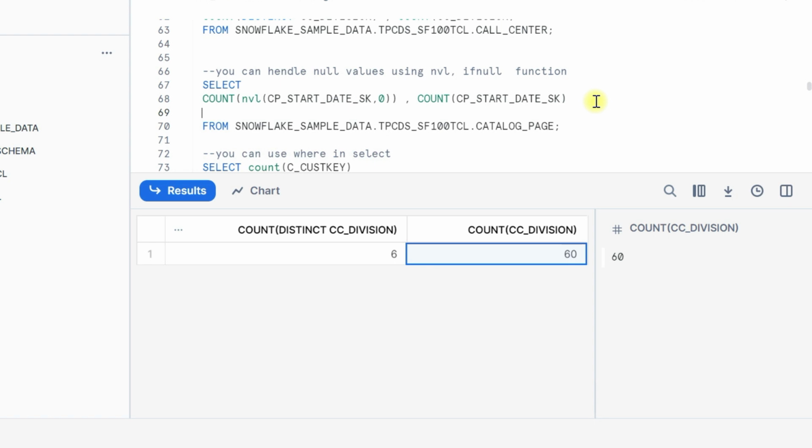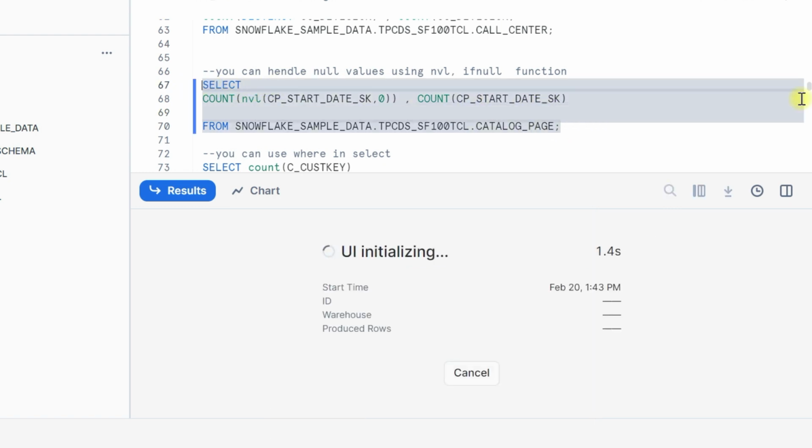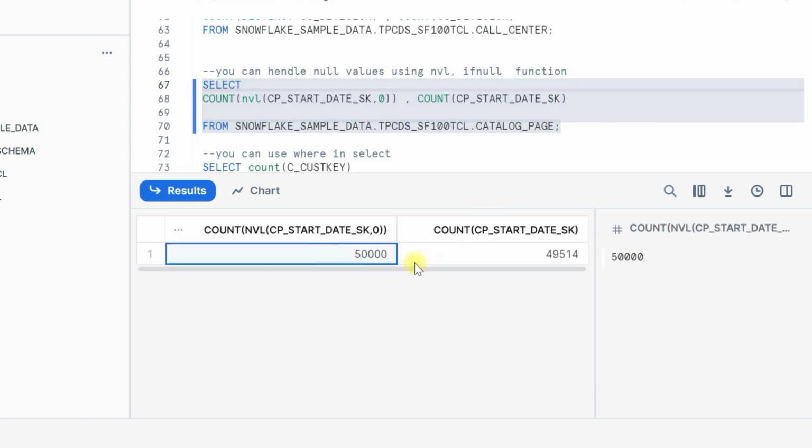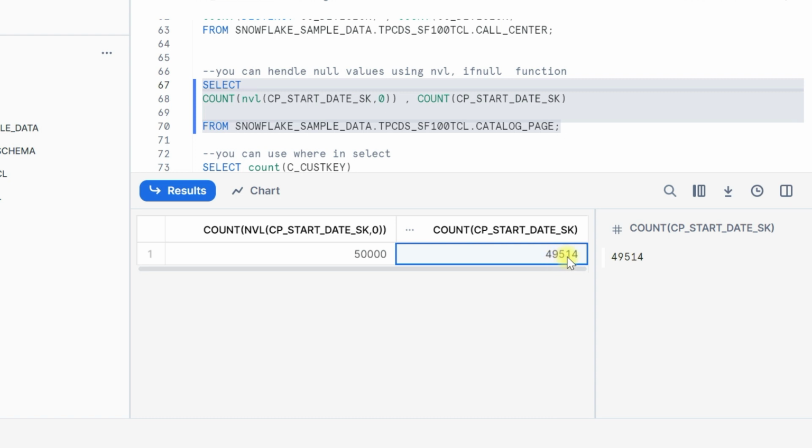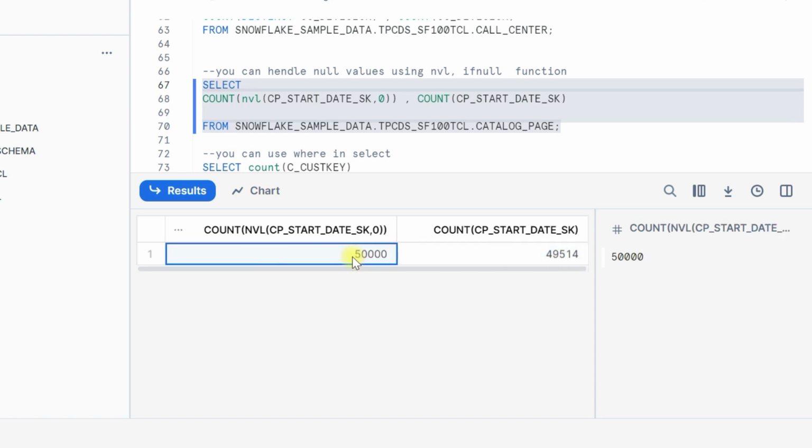So here I am selecting, we apply count, then we apply a nested function NVL and put here cp start date underscore sk, and put here if null value, then it makes 0 instead of null value. Here without the NVL function you can see the difference. Without NVL, 49,514, and with the NVL function, 50,000. Okay.